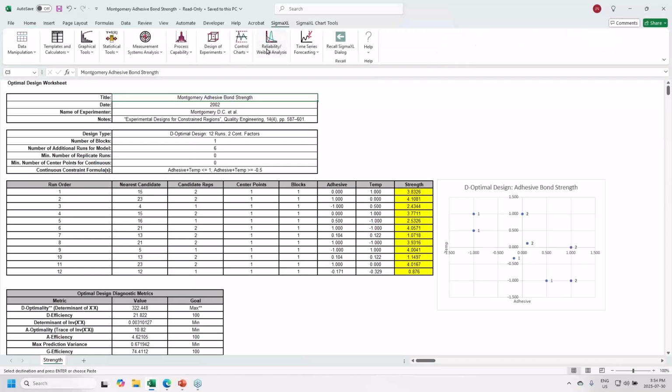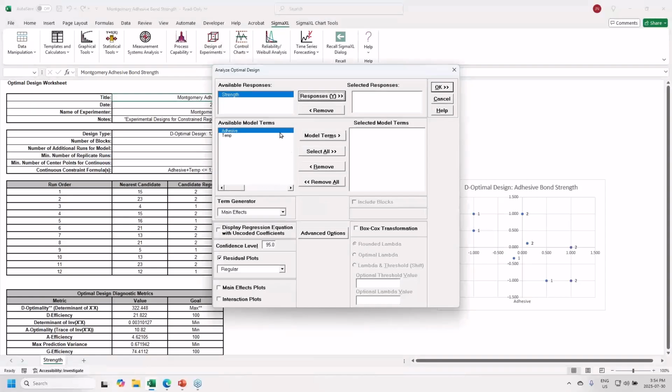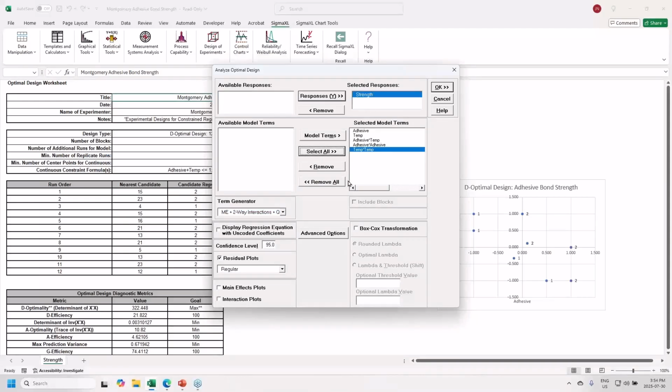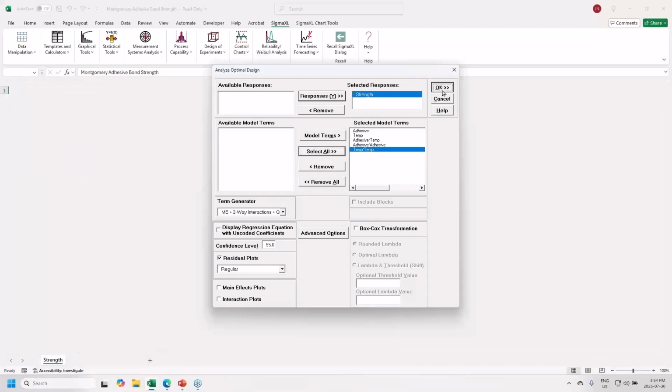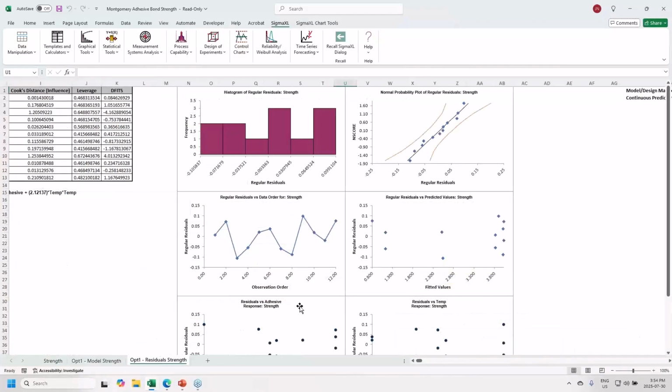So we'll go SigmaXL, design of experiments, optimal, analyze optimal design. We want a response surface design. We want strength as our response. Click OK. So we got good R squares, high R squares, everything is statistically significant. The residuals look good, no obvious patterns.